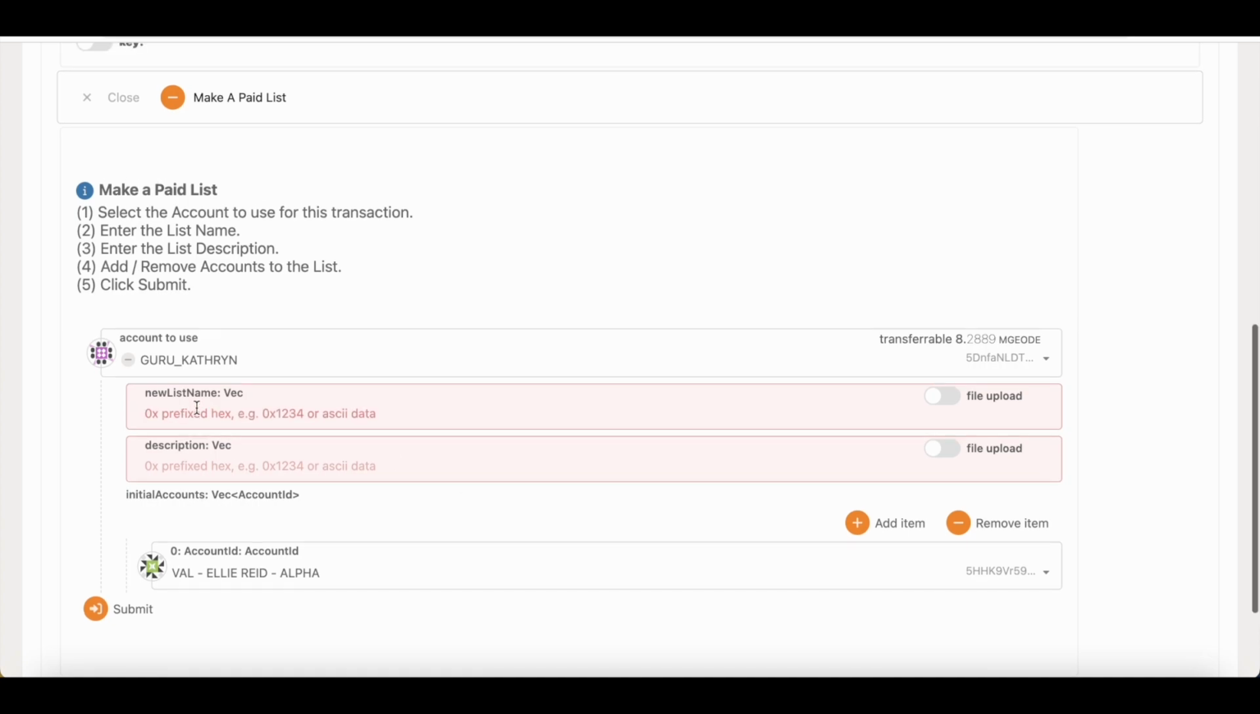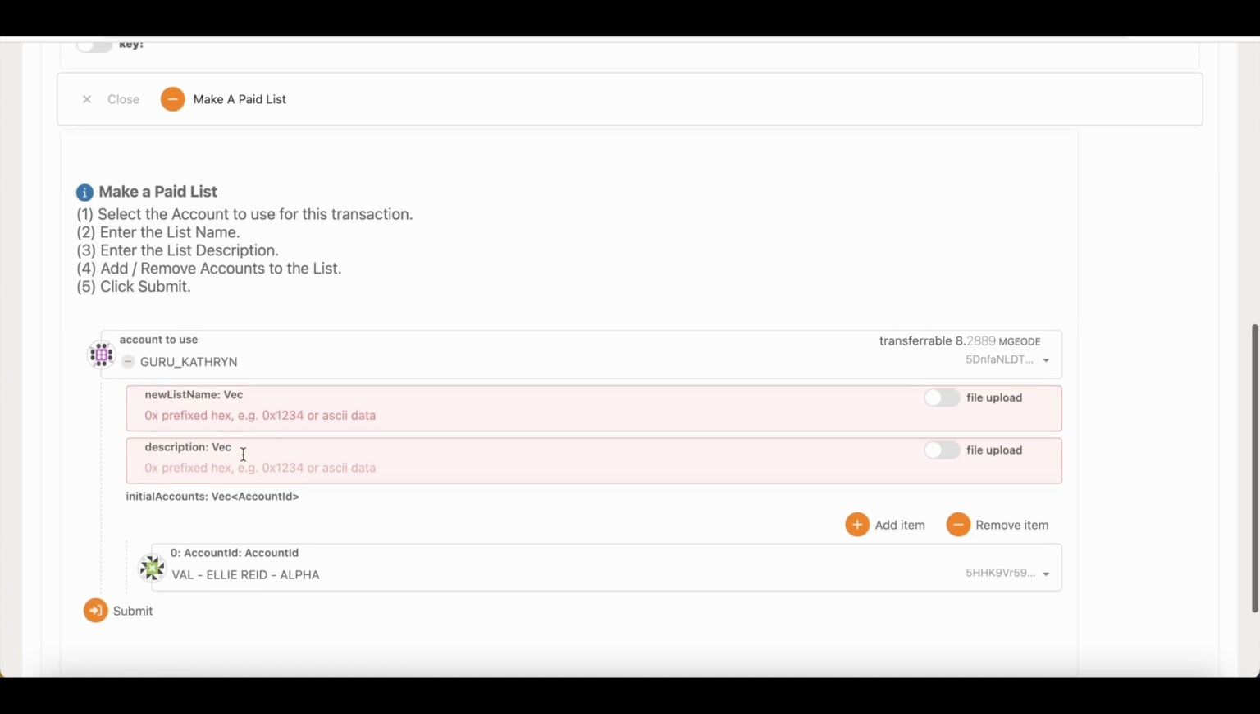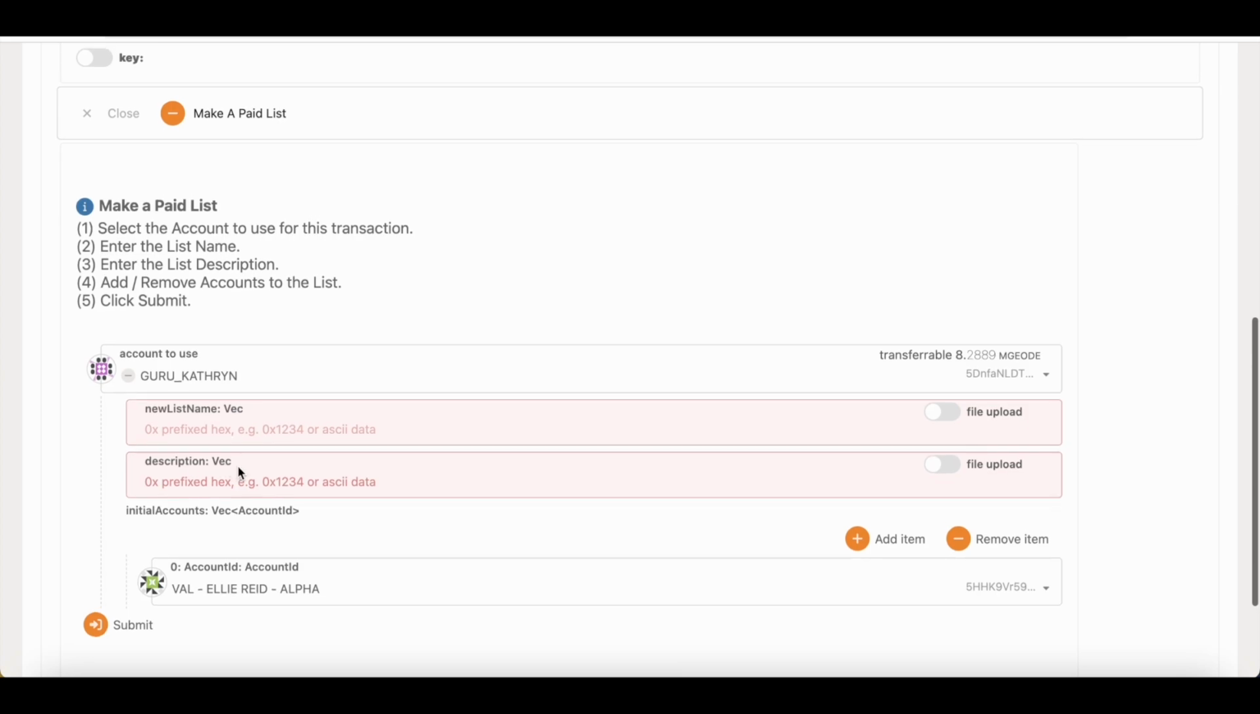And I can give my list a name. I can give my paid list a description. This will show up to the people who you message. So anyone you message is going to see the name of your list, and they're going to see the description of your list. This is actually a great little hack for a little extra advertising space beyond just what's in your message.